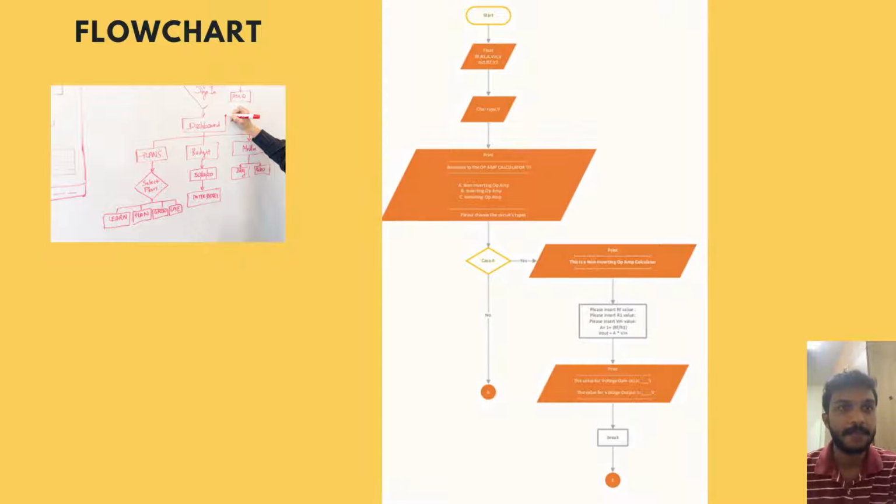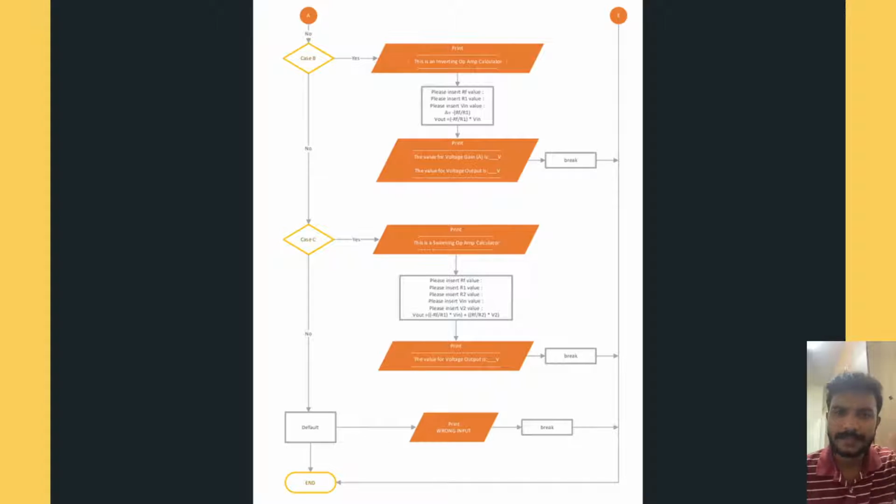Well, there are also the next cases, which are case B and case C, depending on the user input, whether they choose option A or B or C. At last, if the user puts a wrong input other than these three options, it will show wrong input. So the user has to go back or just press a valid option.